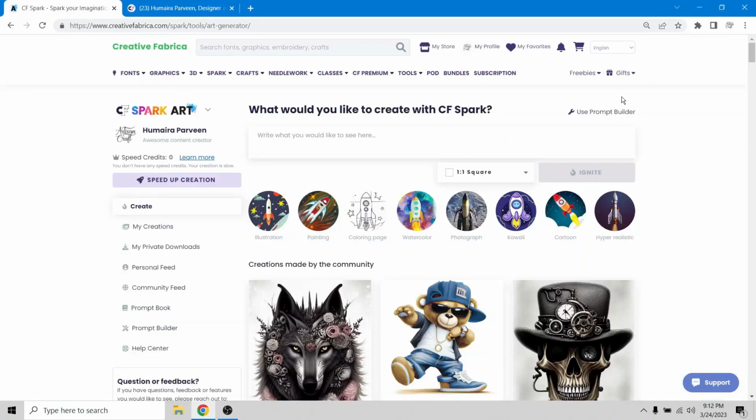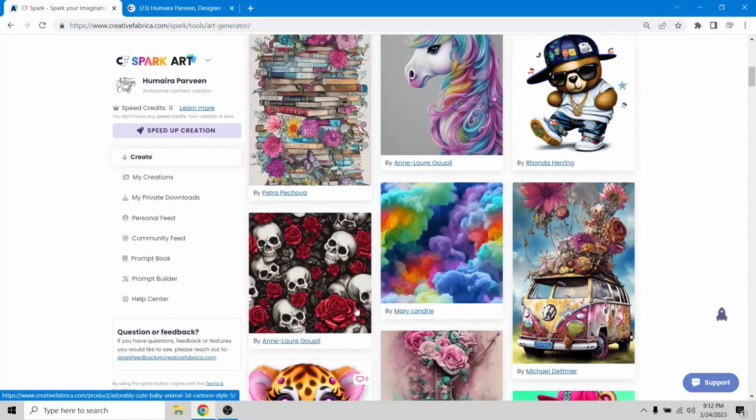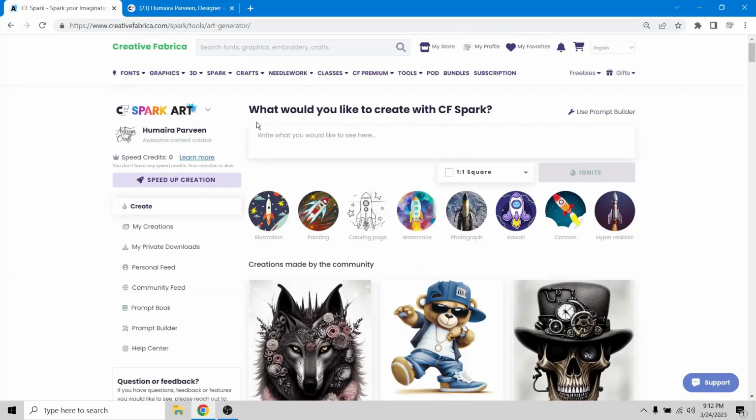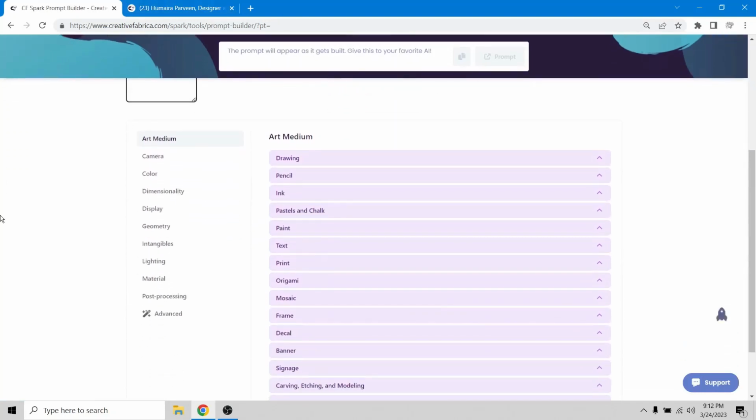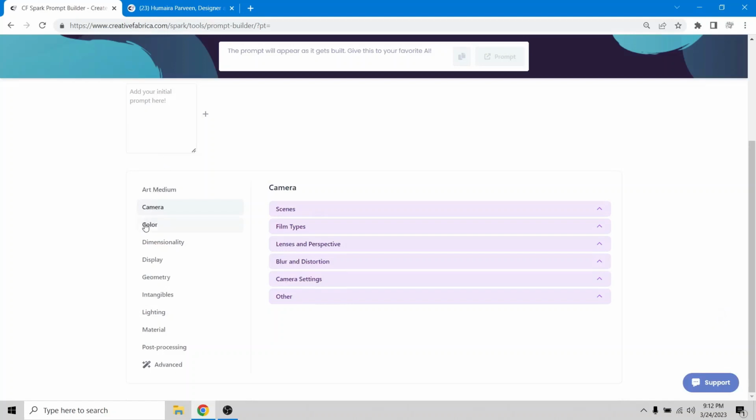So let's start. Let's use a prompt today. This is how the AI art generator looks. This is the art which people have generated. What would you like to create with Creative Fabrica Spark? Use prompt builder. I'm going to use this today. This has incredible options. It says art medium, camera, color, display.